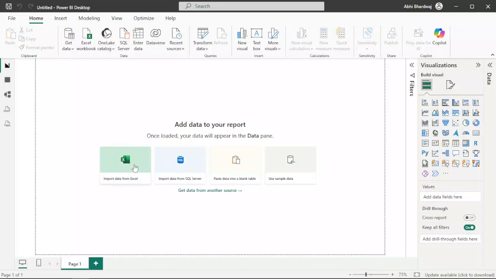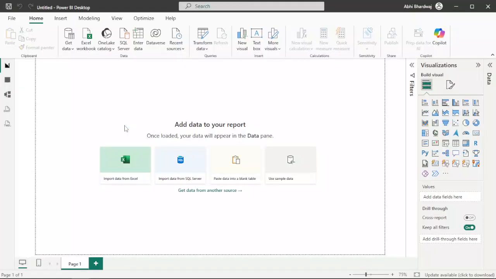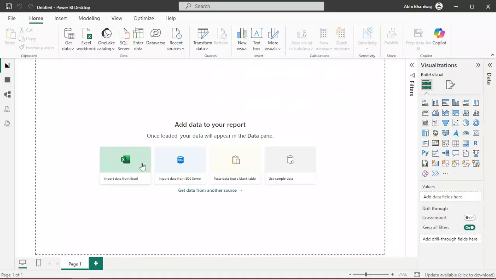So first thing first, let's load our dataset. It's gonna take some time, I guess. So our dataset is being loaded. Yeah, so this is the dataset which we are going to visualize. So let's click on load and load it into our Power BI notebook.